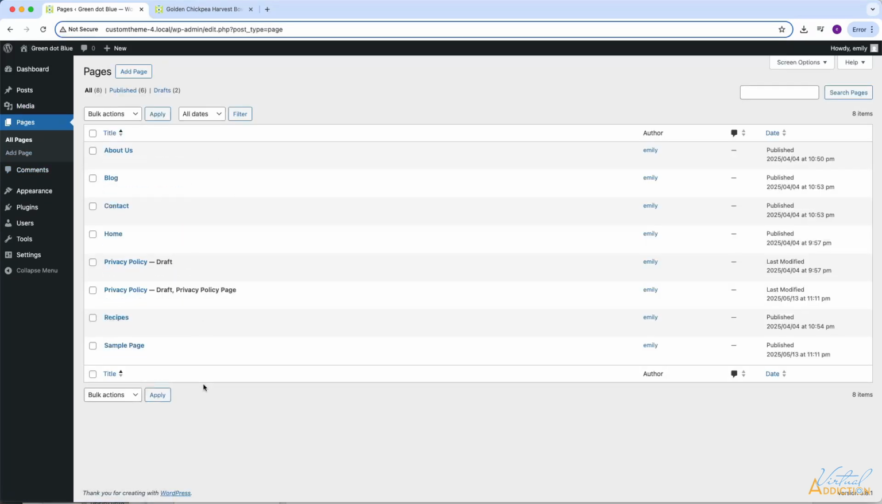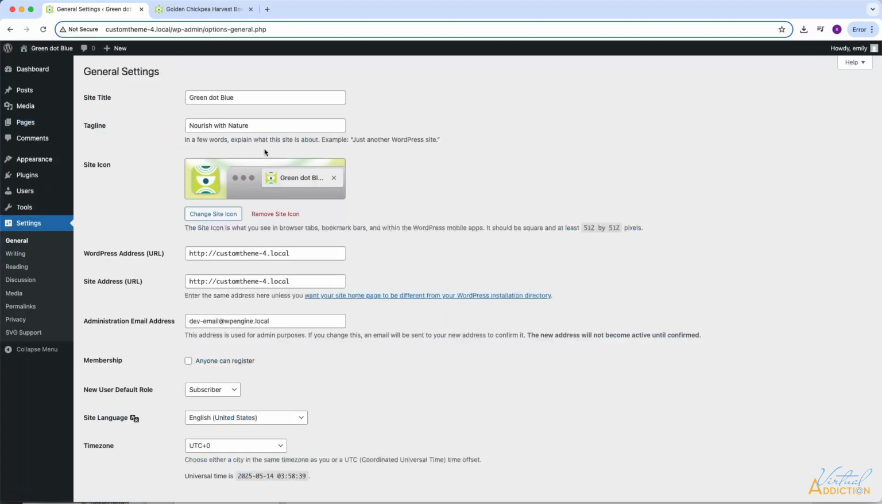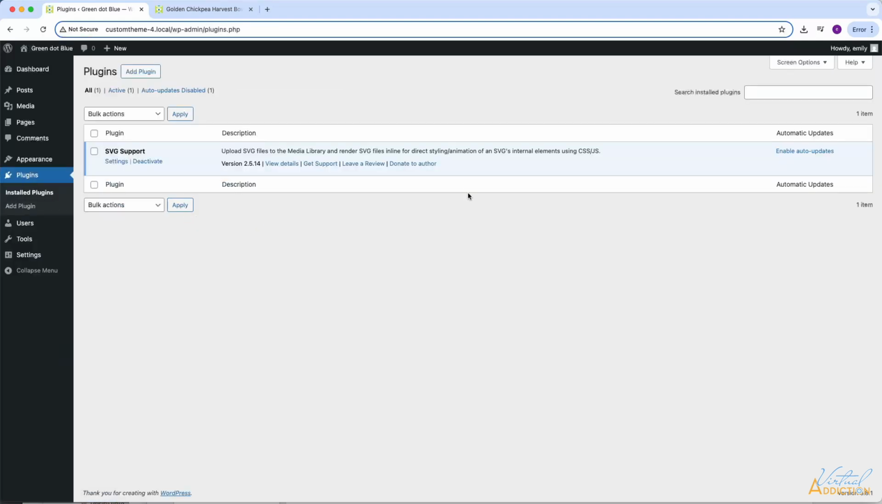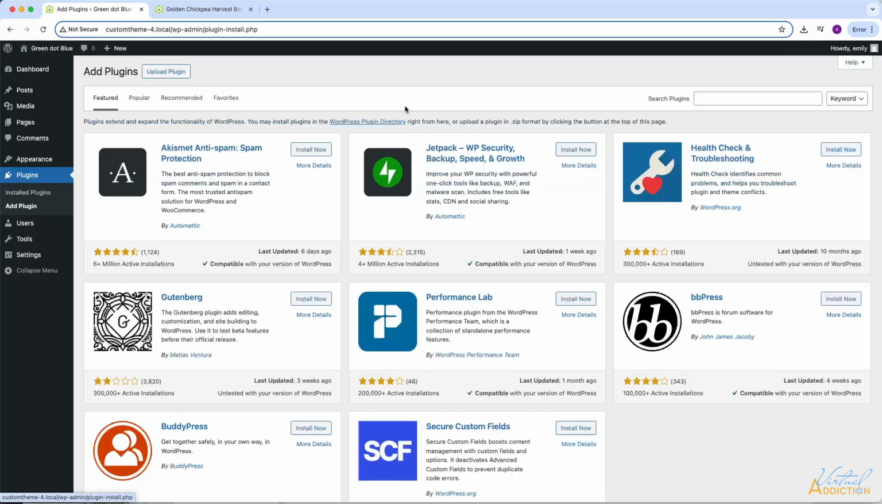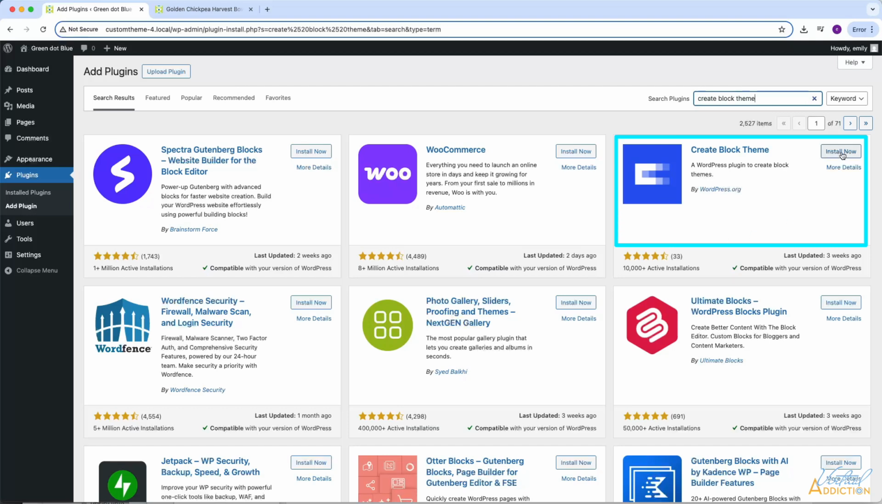I have several pages, including the default page that WordPress installed. And the only other thing that I did was I went into Settings, General, I changed the site title, the tagline, and added my site icon. What we want to do before we actually begin working and making modifications is install the plugin. We'll go to our plugins page, we're going to click Add Plugin, and we're going to search for Create Block Theme. This is the plugin that you want, and you'll notice that this plugin was developed by WordPress.